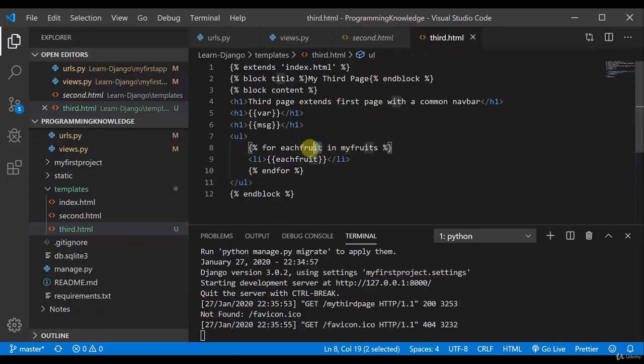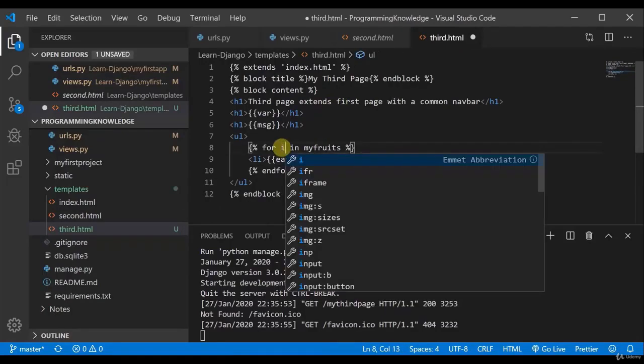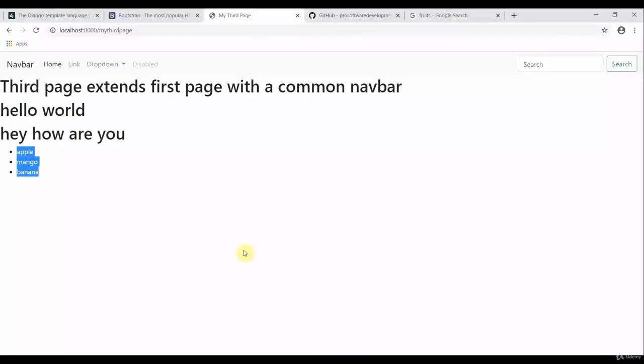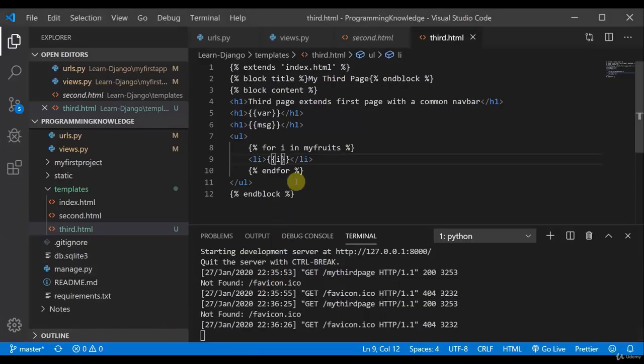So you could do this like this. Most of us do it like for i in my fruits, you can simply print i as well. So this would also work. Okay, so you can see here even this also works. So this looks pretty cool. We are done with the for loop as well. Now we are going to work with the if else part.